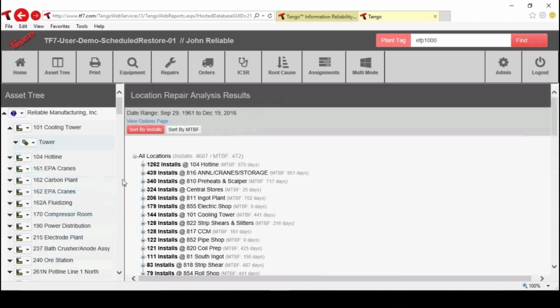All right, so this is more what I was looking for. This is telling me for the 104 hotline, I've had 1,262 repairs. For the kneeling cranes, I've had 439 repairs. For the 810 preheat, the scalpers, 340, I'm sorry, not repairs, installs. This particular one gives me the MTBF, so the average in the hotline is 670 days. The average in the kneeling crane is 951.